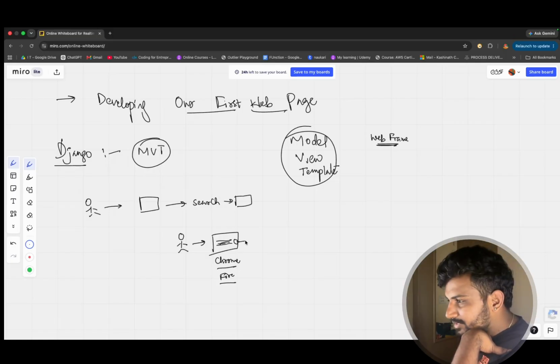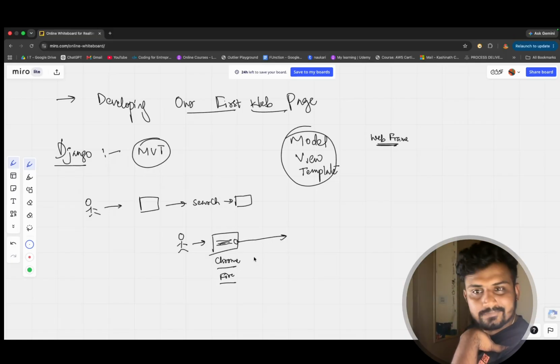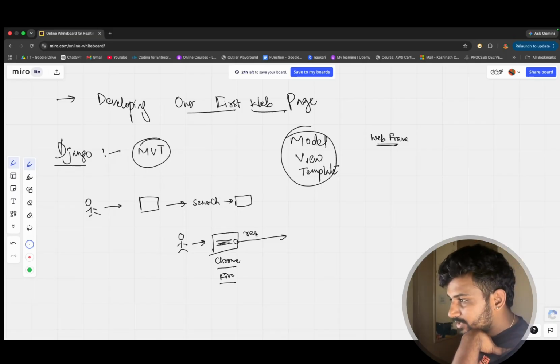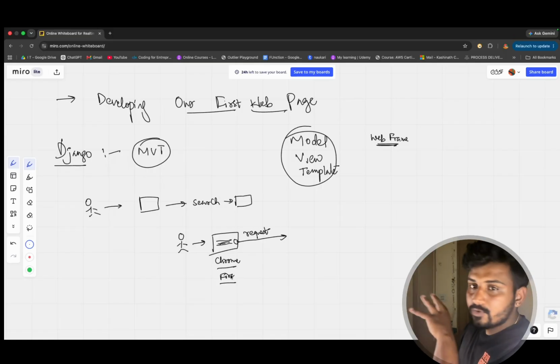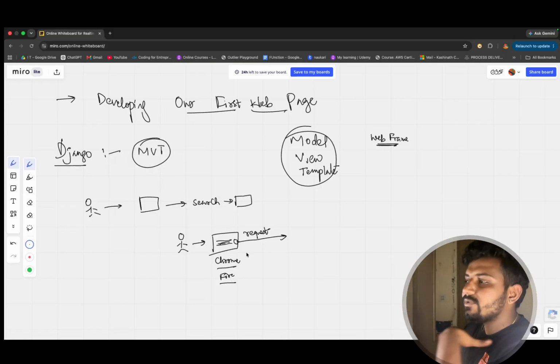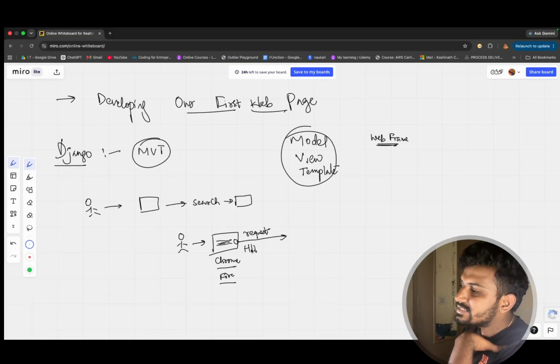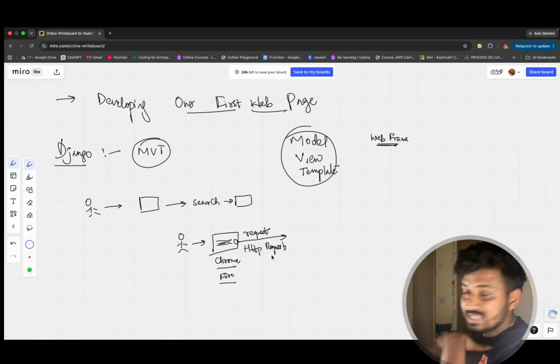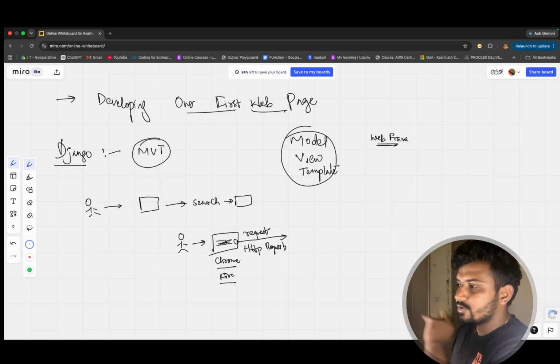Whenever you click this, this information is sent. This thing we call sending a request. At a high level it is a request; internally we call it an HTTP request. That is what we are going to call it.